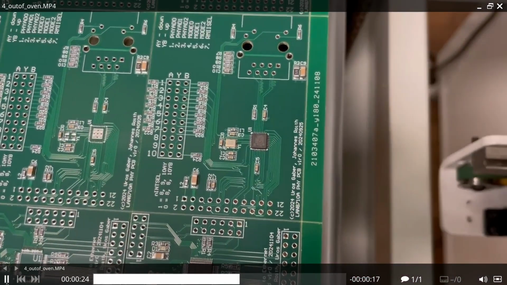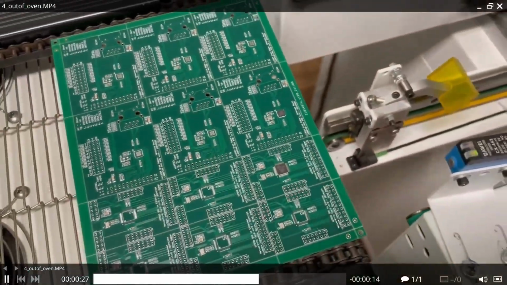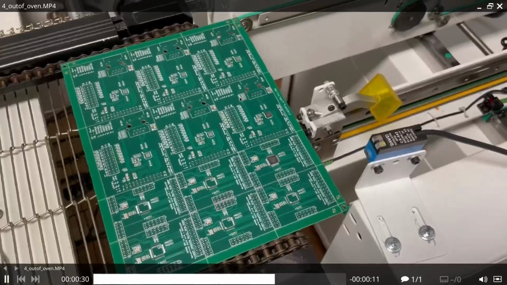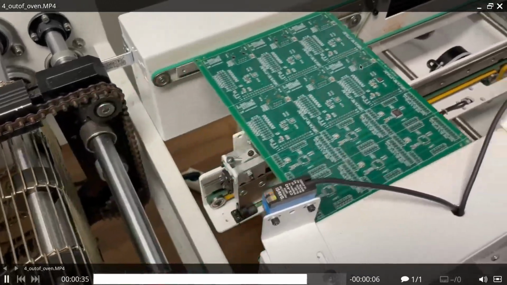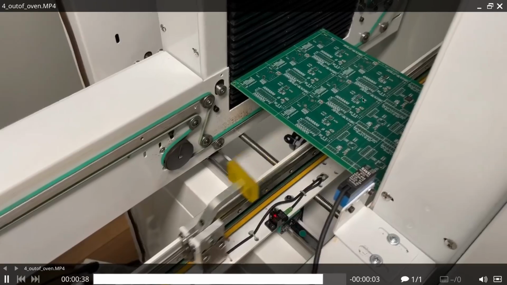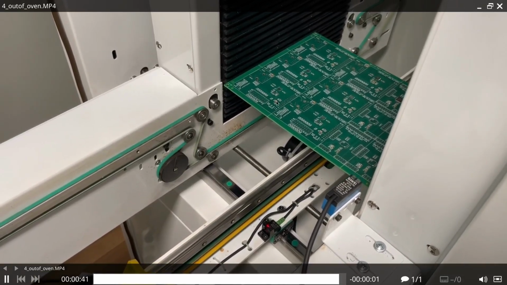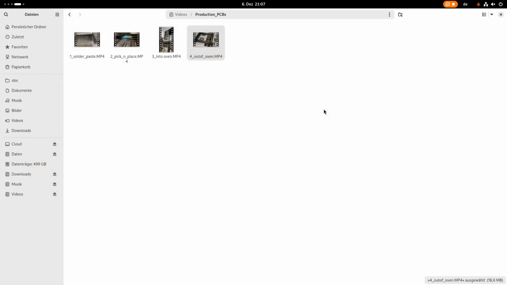The only thing typically pick and place machines can't place are through hole parts, like these pin headers here or the RJ45 connector here. So these have to be soldered by hand. But the cool thing is all the SMD parts were already placed and soldered correctly. So that's saving a lot of time. So once again, thank you, Euros, for helping me building the PCBs and doing all the assembly for me. This was an incredible time saver for me.